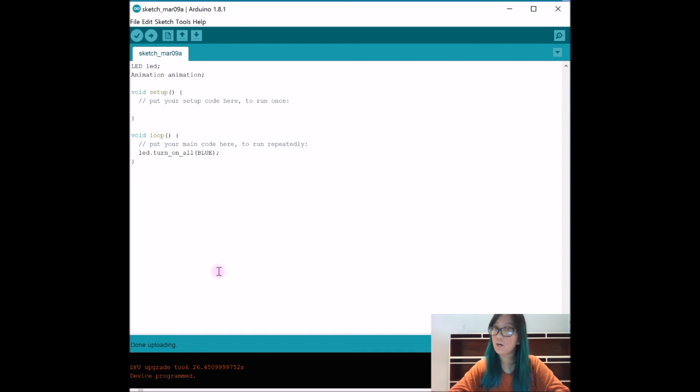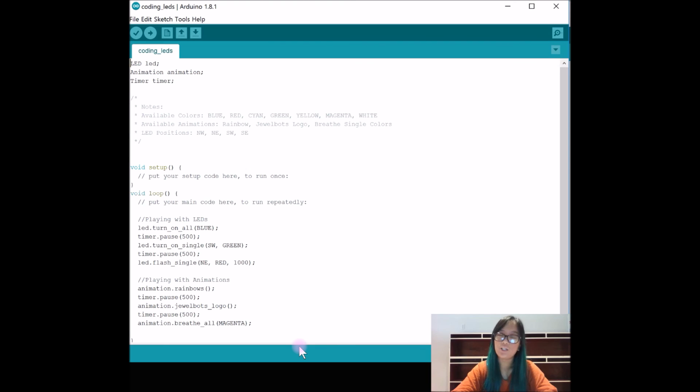Now for the challenge part of this tutorial, let's try using the timer object and the other LED methods. Here is some sample code that you can use on your Jewelbot. It allows you to test the timer object and the different LED methods. A copy of this code will be provided in the description below for you to try.